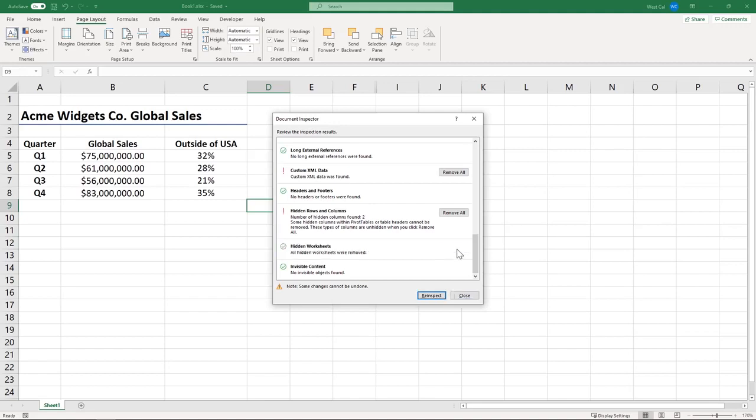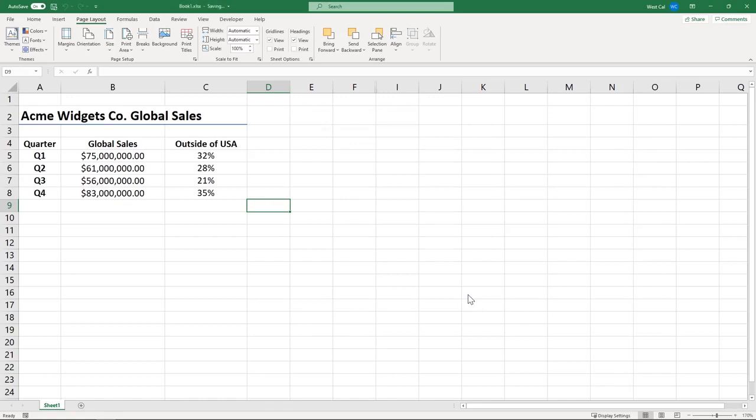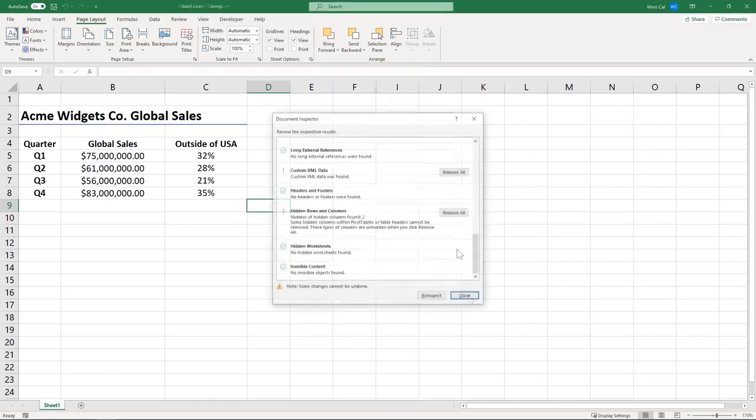If you have chosen to remove data, it is recommended that you click the Reinspect button to rerun the inspection and confirm that the data has been removed. You can also click the Close button to return to the workbook to investigate any identified data that you are unsure about. This can be hidden columns or rows before returning to the inspector to inspect your workbook once again.